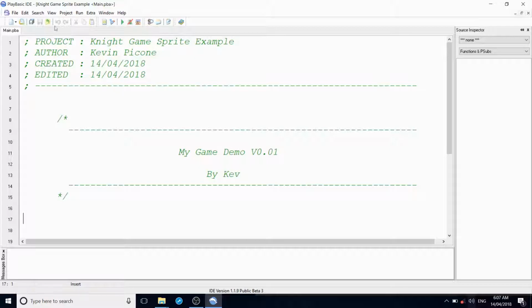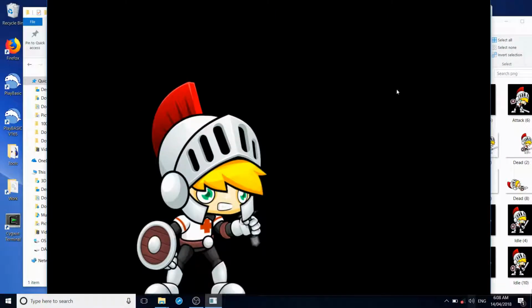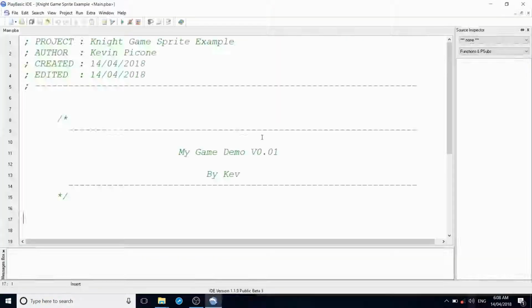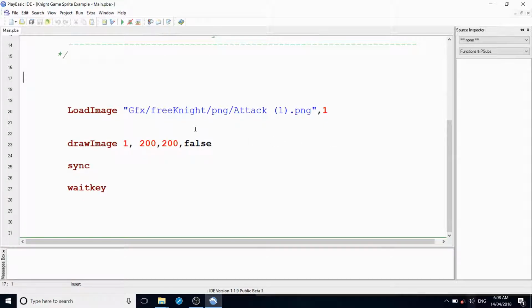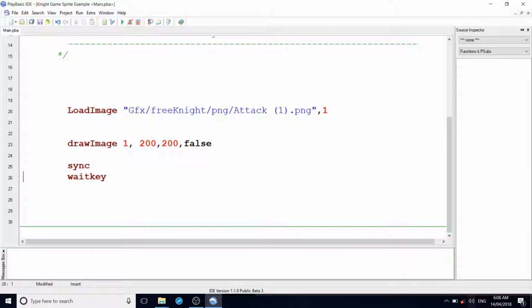Again, I like to save a lot, actually. I'm that sort of person. Right, our screen is way too big, but we are actually on screen. So we have loaded an image, we've drawn this thing to screen, and we've synced. We're sitting there waiting for something else to do.